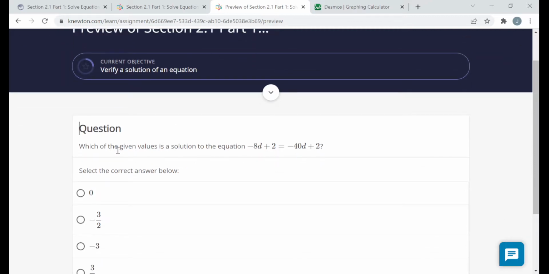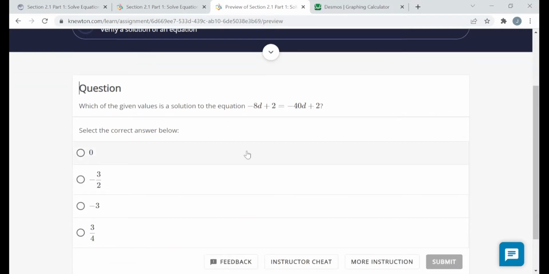Right? So which of the given values is a solution to the equation negative 8d plus 2 equals negative 40d plus 2? Well, right away, the first value, we got lucky here. If d were 0, negative 8 times 0 plus 2: anything times 0 is 0, that's 0 plus 2. So the left side is 2. And so would the right side, right?